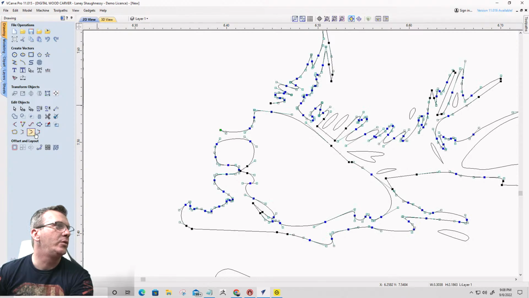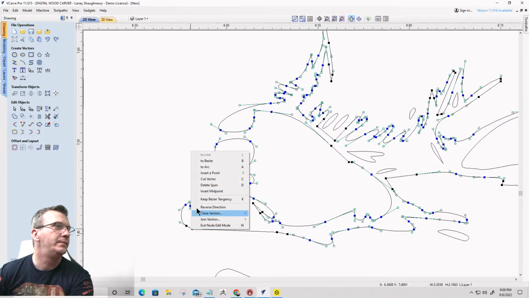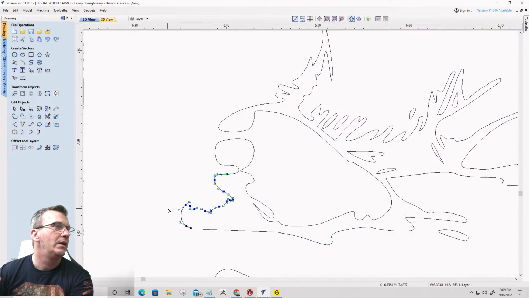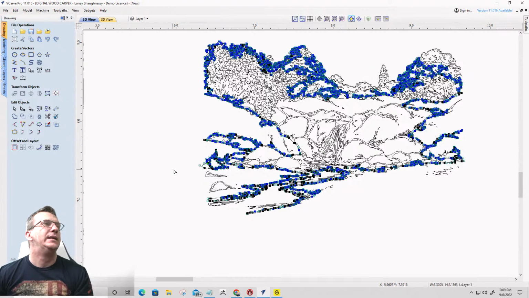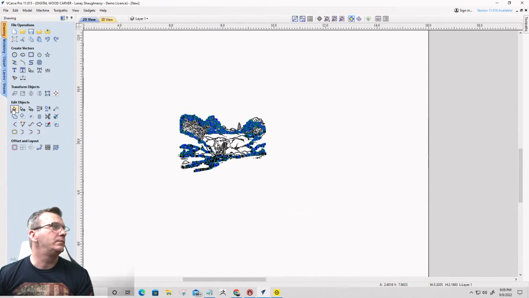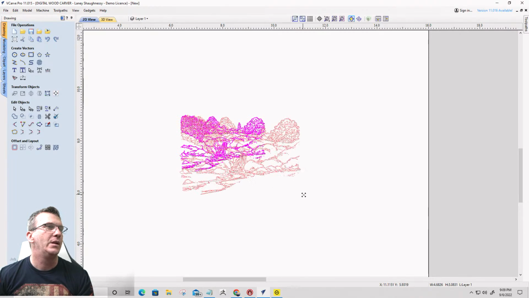And join with a smooth curve. Down here, cut it there and there. Delete and join with a smooth curve. Now the reason I'm doing this is because there was a bit of a watermark there that I wanted to get rid of. Okay, join with a smooth curve. Okay, now we're going to group that together, group, and size that up.